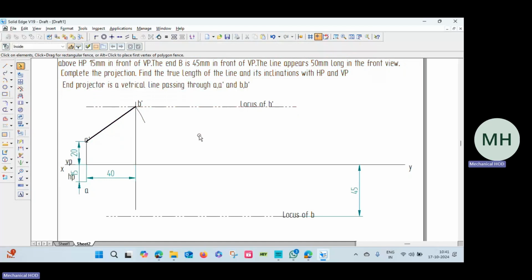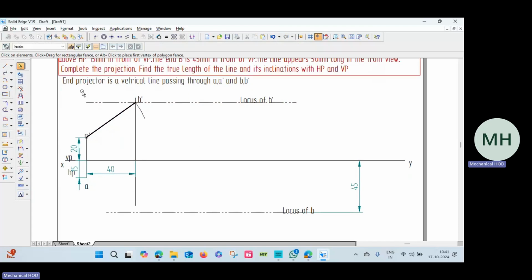See, look here. This is the end projector. Let us extend this end projector up to the locus line. How to extend? Go to this trim command. Click on the triangle adjacent to that. You get an extend to next command. Select that. Move on this line, the end projector line. See how it extends.